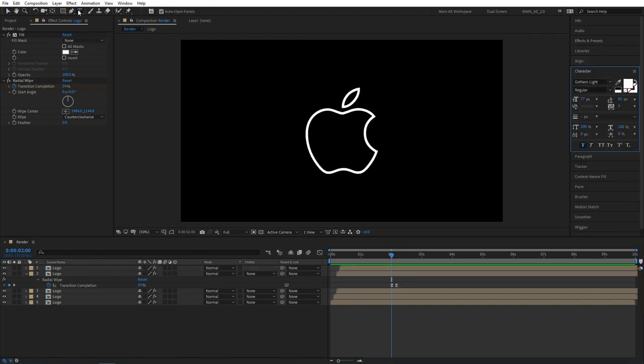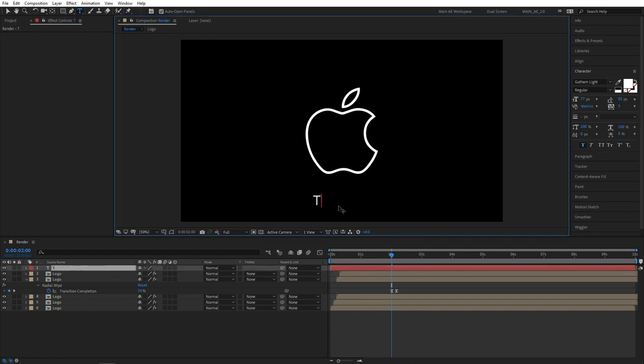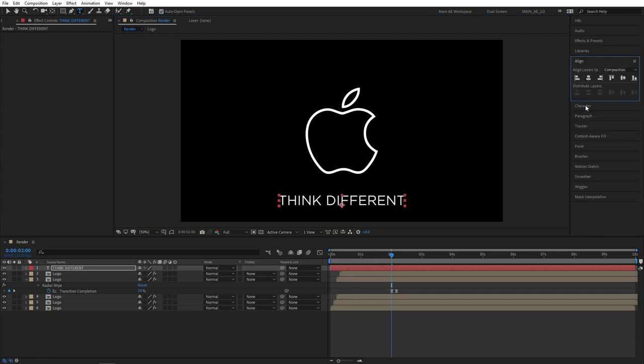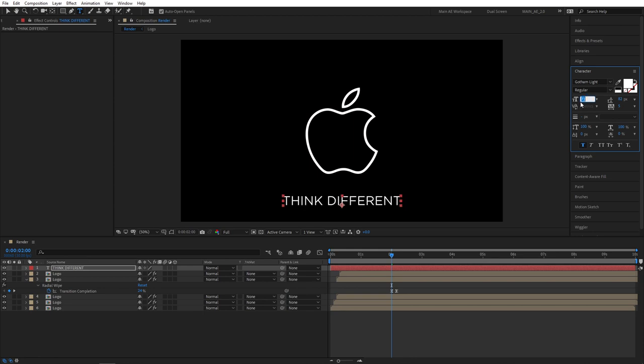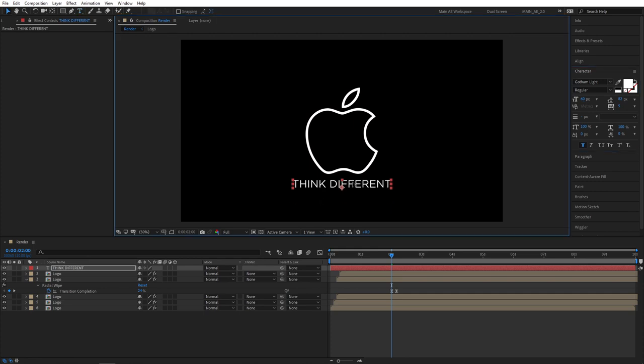Select the type tool. And type whatever you like. I'll type Think Different. So that's the Apple slogan. Select the text, align it horizontally, and we'll adjust the size pretty much so you don't have to follow my exact steps. Then select the selection tool here and place the text to wherever you want it to be.